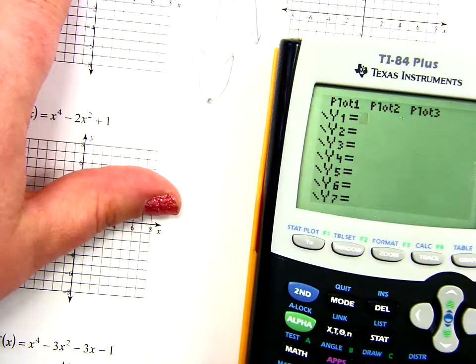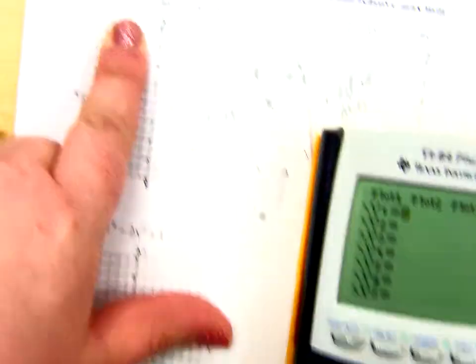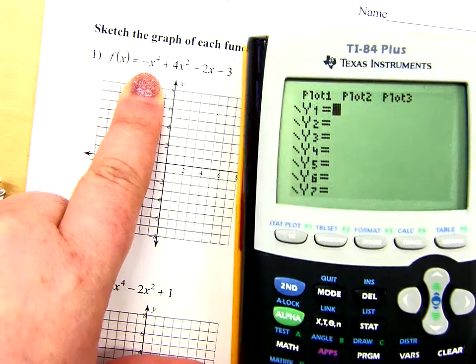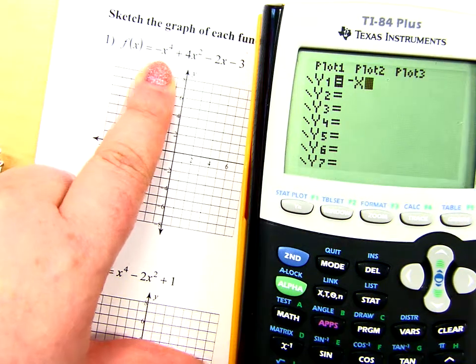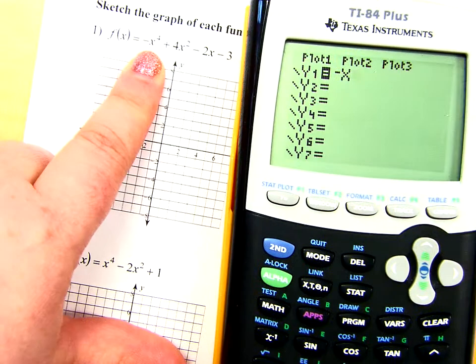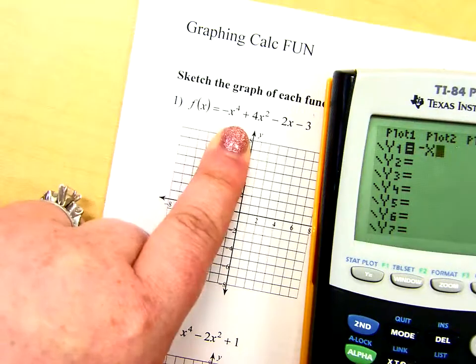F of x and y are the same thing, so it's already there for me. So I just start off with the negative. Make sure you use the negative button. Negative x. Now, how do you do a to the 4th? Oh, yeah, okay. I skipped over that.